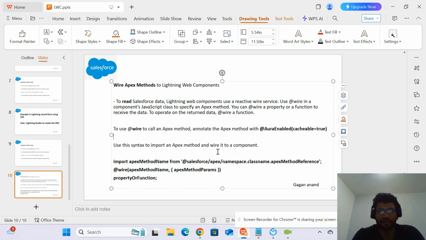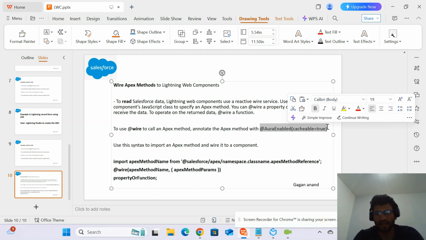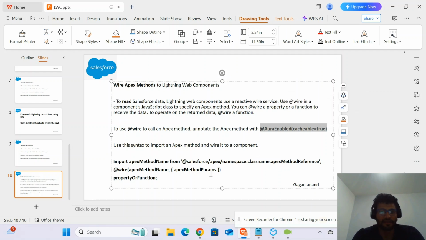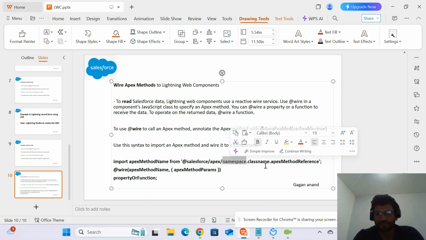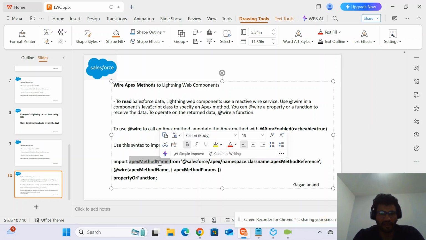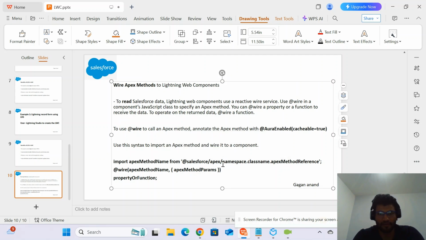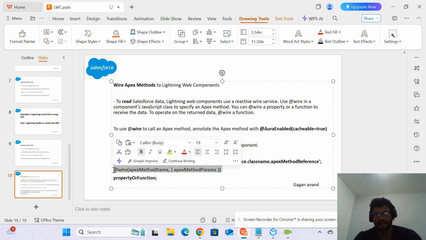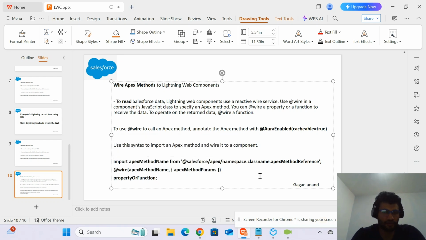So how can you do that? If you're creating an Apex class, you have to annotate the Apex method with @AuraEnabled(cacheable=true). Then in your JavaScript you have to import @salesforce/apex, the name of the class and the name of the method, then give it any variable name you want, and then use @wire and call the class and method you wanted to call.